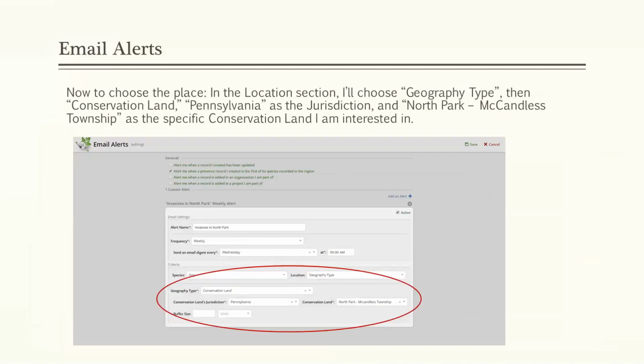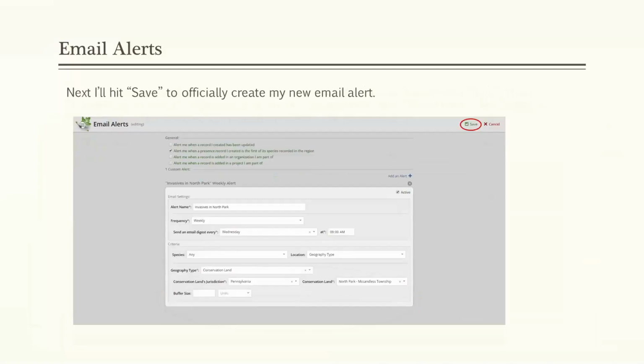It will also ask for the jurisdiction, which is simply referring to which state or province that place is located. And so that's here in Pennsylvania, of course. Once you fill in all of that, it will basically know to hone in on that particular area that I'm interested in. That pretty much wraps up everything I wanted my alert to do.